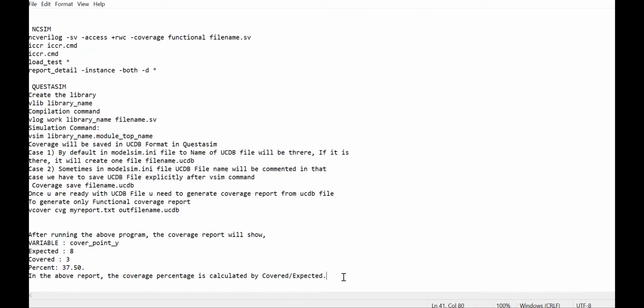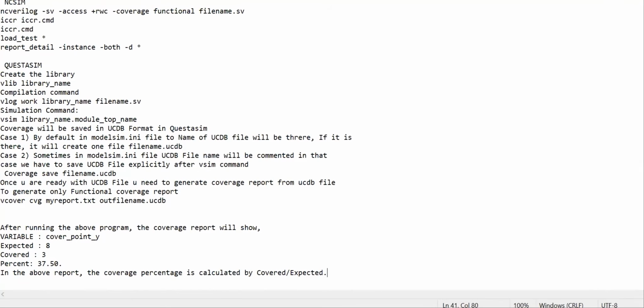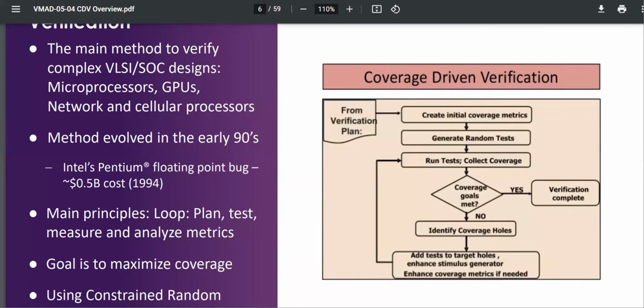Like that, we are using EDA Playground, right? In EDA Playground we also have different tools: Aldec, Questa Sim, Synopsys, Cadence. For each tool we have the run commands. We need to add the run.do file. Without the run command we cannot generate the coverage report. Okay, so coming to our topic.